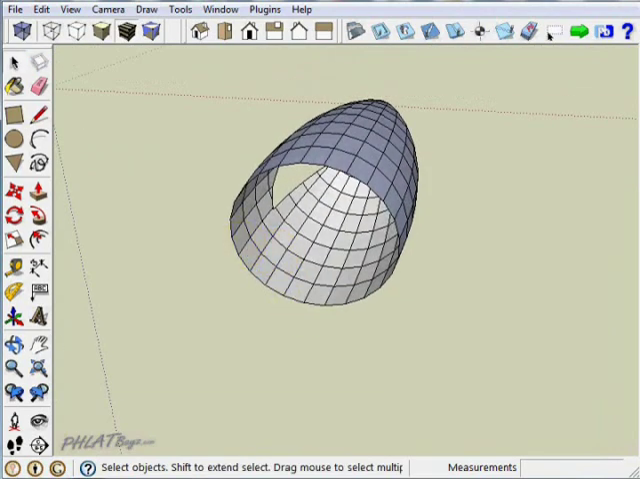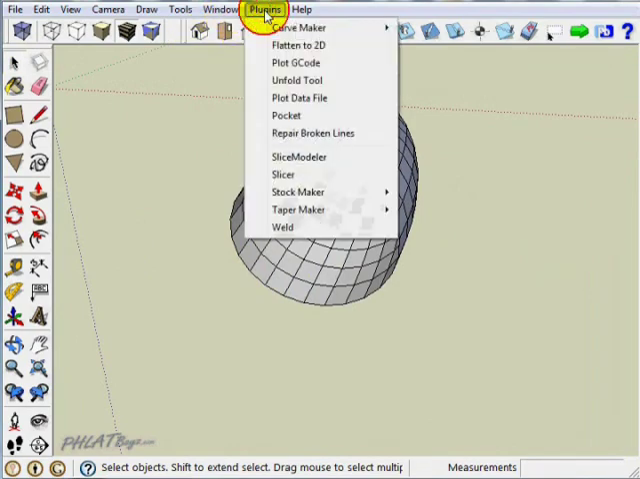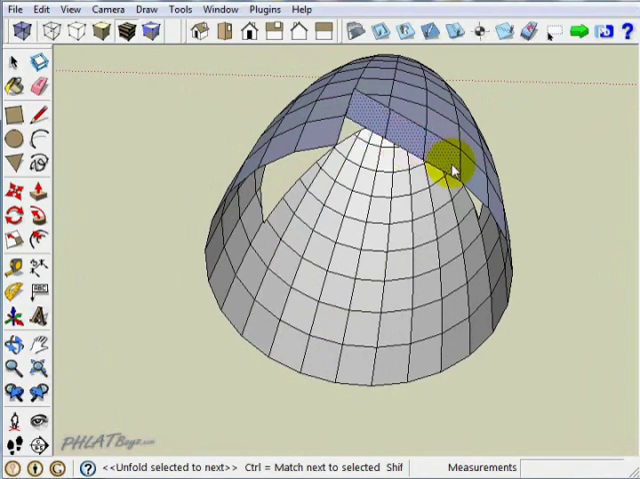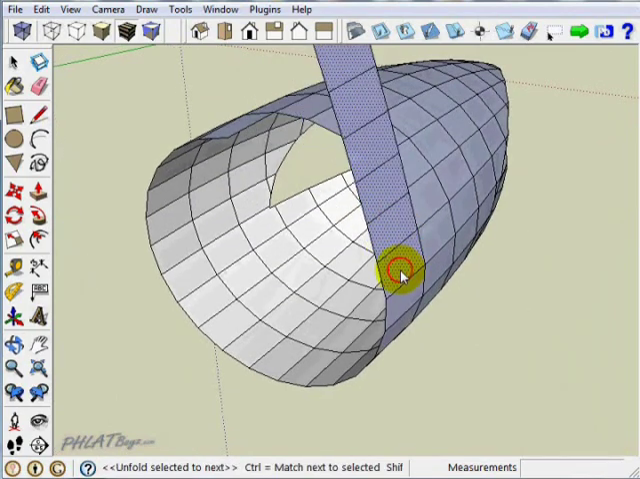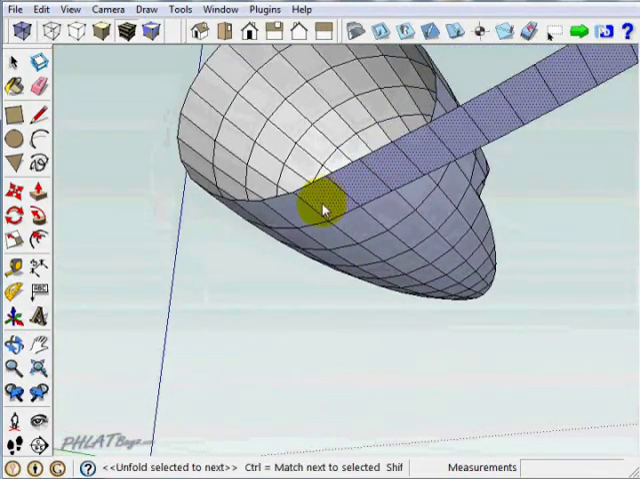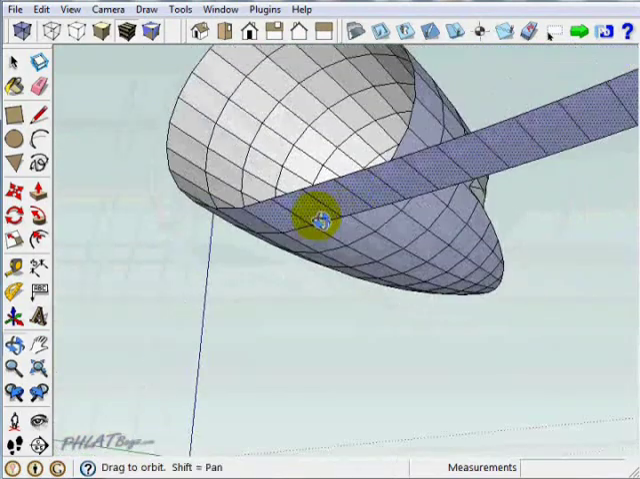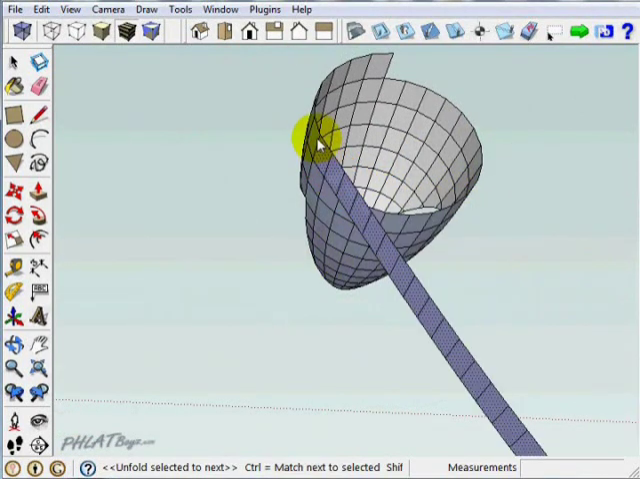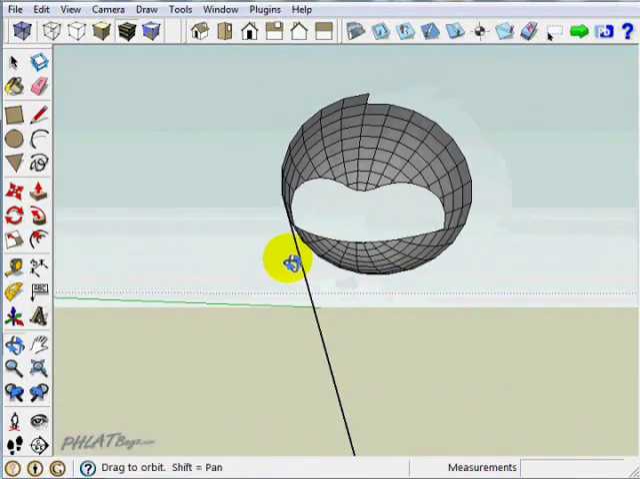So what you want to do at this point is go up to Plugins, Unfold tool and just start. Go to the opposite end of that, using your orbit tool, middle mouse button, to scroll around to get into position so that you can select that edge. Now you'll notice at this point, if I keep going around, it's just going to keep bringing this line around, which is not really what I'm after.